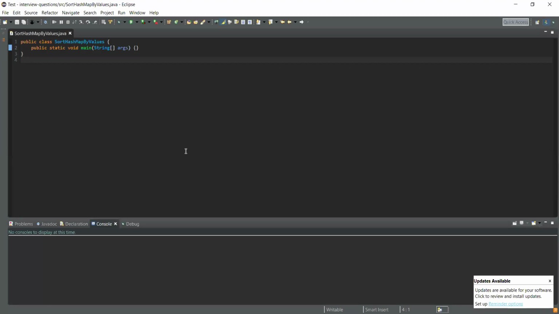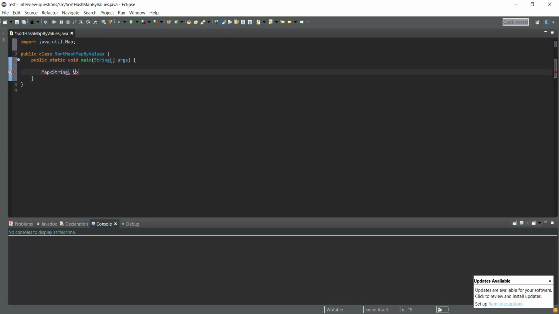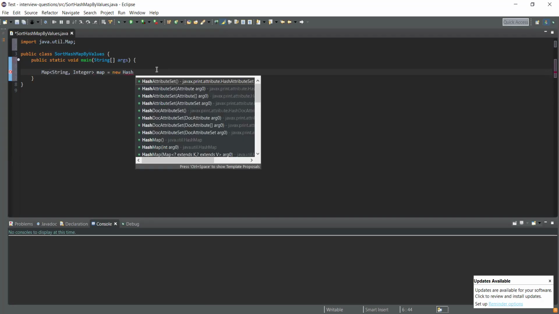Here you can see I have written a class SortHashMapByValues, and inside that I have written a main method which is going to be the starting point for our program execution. Now, the first step is let's create the hash map. So I'm going to use Map from java.util. I'll take the key as String and value of type Integer, and I will declare a variable to store this map. So I will declare it as new HashMap.